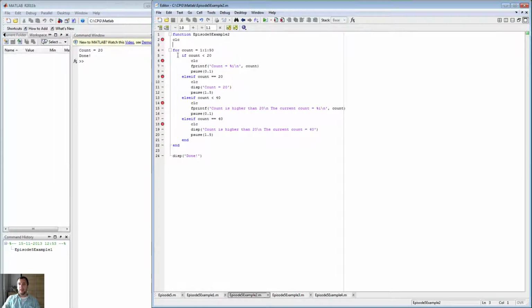As you can see, I have the same statement here. So the if statement is the same. But if this isn't true, so the count isn't smaller than 20, it jumps to the next one and checks whether count is actually 20. If it's 20, it's going to say count is 20, and it's going to pause for 1.5 seconds instead of 1/10 of a second. After 20, it is bigger than 20, so the first one will get skipped. So it starts here again. The first one will get skipped because 21, where the count is at that point, is not smaller than 20. It's also not 20 itself.